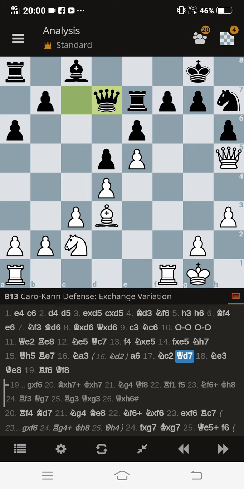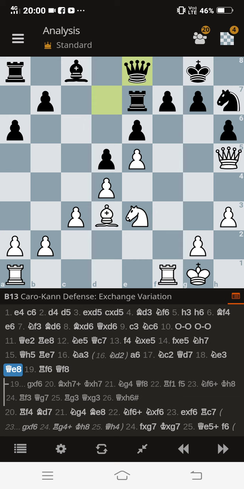queen to d7, knight to e3, bringing the knight to the king side where the main attack is going on. Queen to e8, guarding the f7 square. Rook to f6.